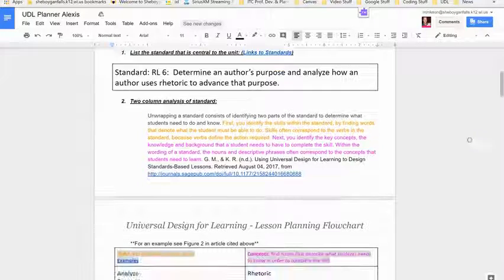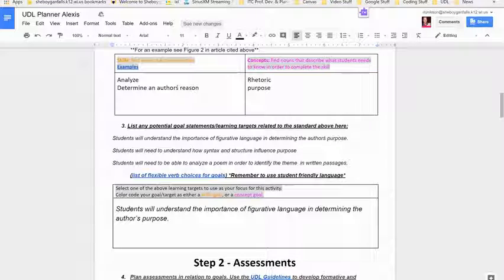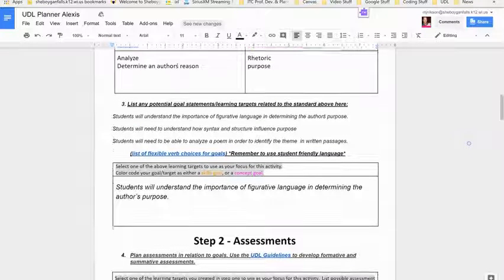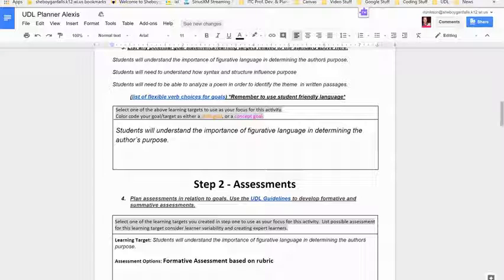That is the standard. If you go down here further, you can see she's broken down the language of that standard and used that language to create 3 goals here for her students, right? All using this planner. Now, what we're seeing here is not her creating an assessment for all of these goals, but she has selected one goal or learning target to create an assessment for. And that learning target is this: students will understand the importance of figurative language in determining the author's purpose.